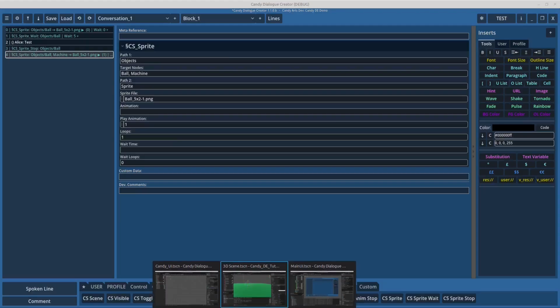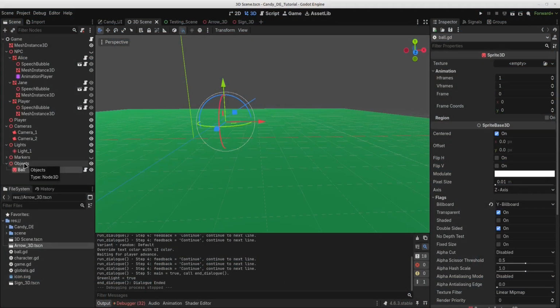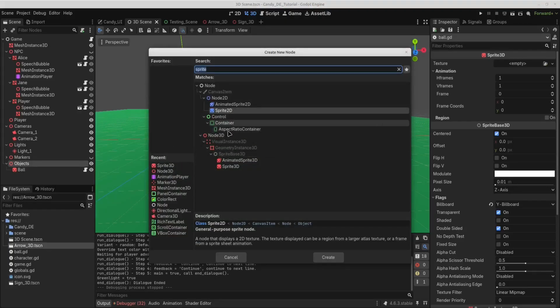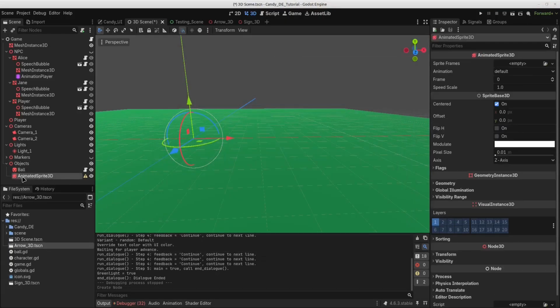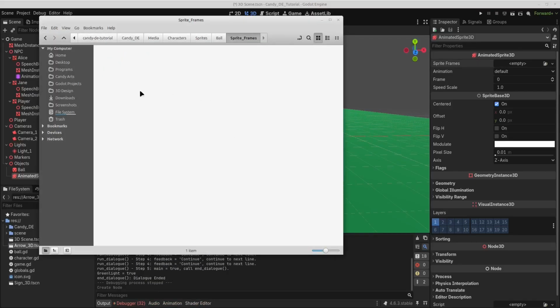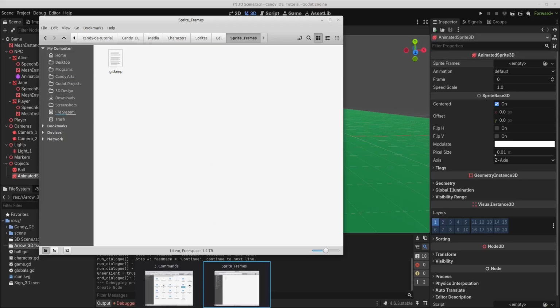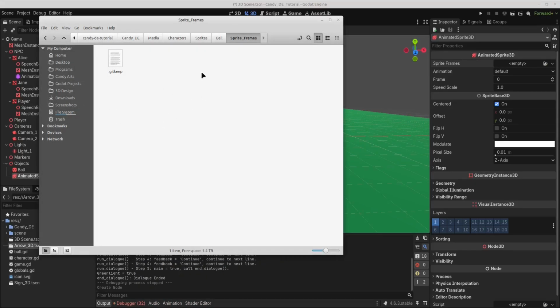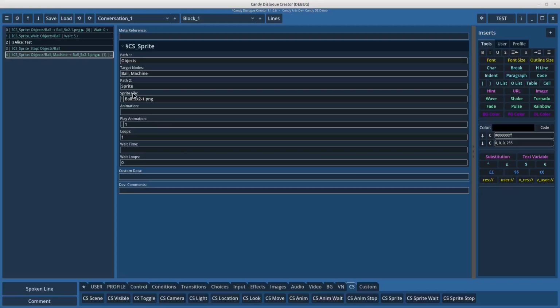And one more thing, I mentioned that you can use animated sprite nodes, and let me just show you how to do this. Let's say I have this animated sprite 3D node. Animated sprite 3D nodes use a sprite frames resource. So you need to create a sprite frames resource and you need to save it inside the sprite frames folder. This is what this folder is for. And I'm not going to show you here because I don't have a sprite frames resource. But then in the Candy Dialog Creator, here, as the sprite file, you would provide a sprite frame resource.